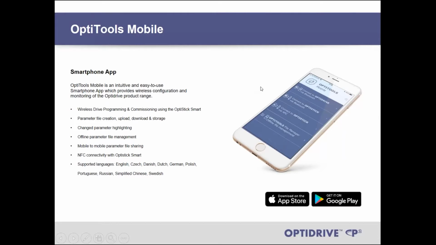We have the Optitools Mobile, as I told you before. It is available for the App Store and for Google Play Marketplace. It comes in English with these languages. Maybe for you it's interesting only in English, but this is free of charge. You can use it to control, to parameterize, and also to monitor your drive. This is quite useful for commissioning, as I told you before.